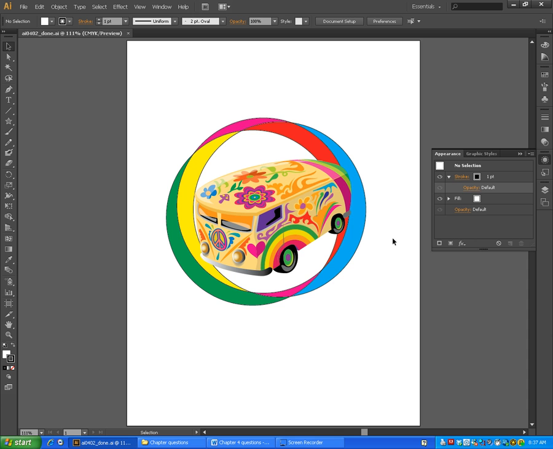So my son calls those hippie buses, but he's only 2. I guess VW vans or whatever they are. In Illustrator it's called a retro bus.